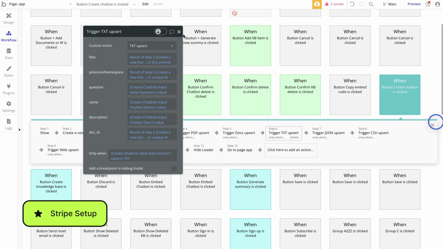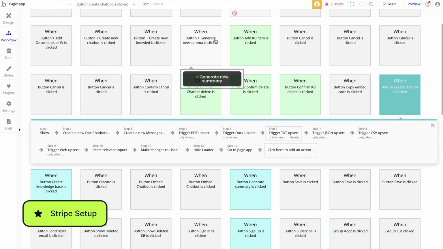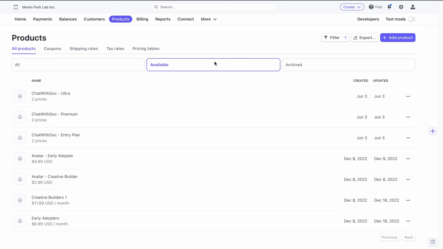Now, the second big portion after you set up Flowise is Stripe. If you are new to Stripe, then you probably have to create your store. And once you do that, they'll ask for some tax documentation. And once all of that is taken care of, you'll have an active store where you can create products.